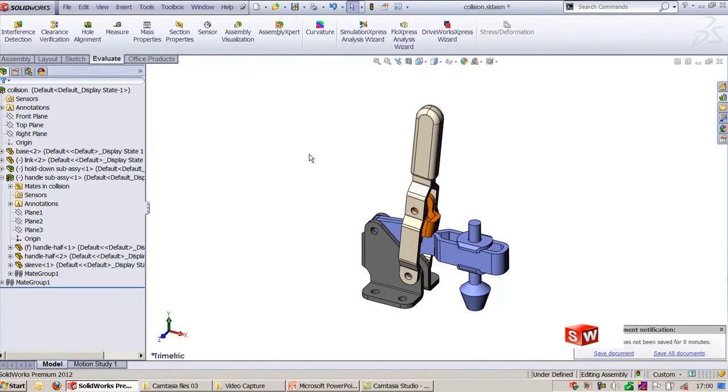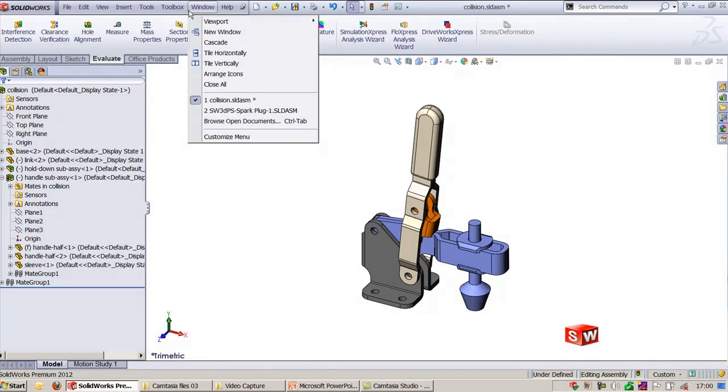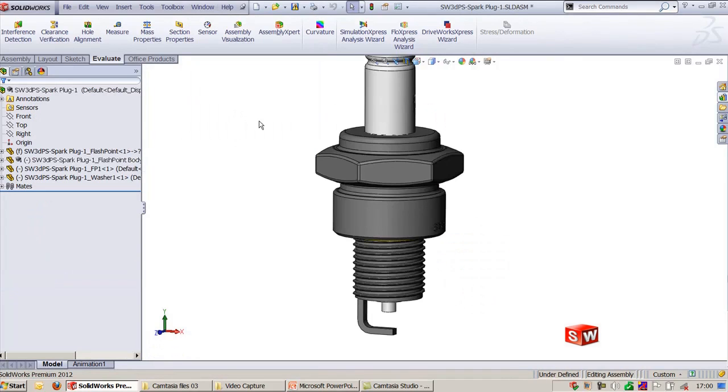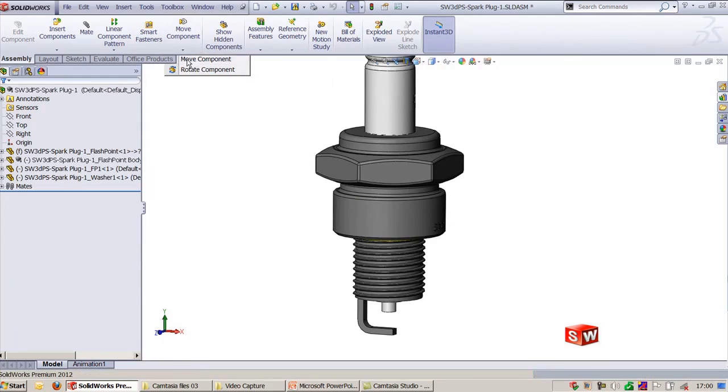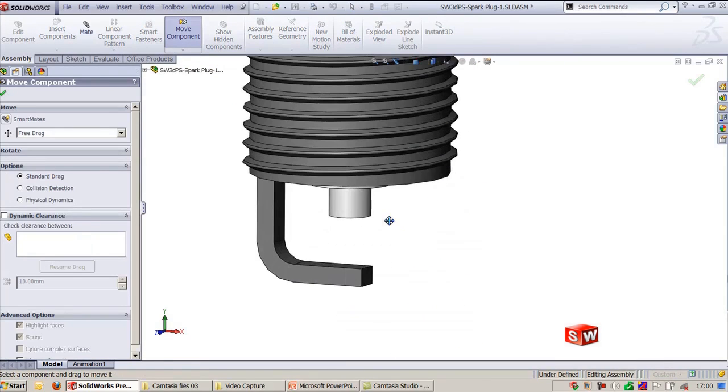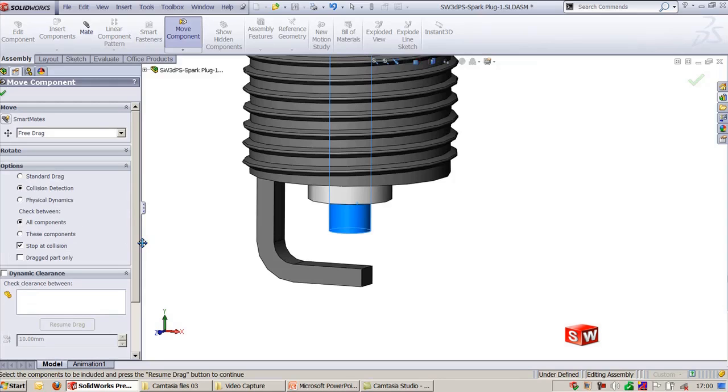Now next example, let's see how we can find out the dynamic clearance. I'll go to the spark plug assembly. I will use the command move component, and now I will select this component to move from this area to this area, but I don't know what the distance between this and this is. I need to understand exactly, I need to locate exactly when I am nearing a distance of 3 mm from this surface. For this, what you can do is go to collision detection.